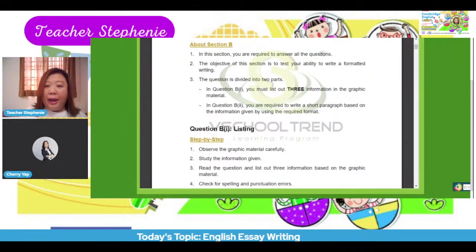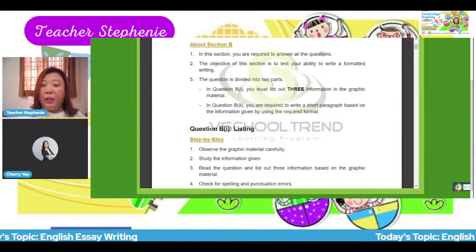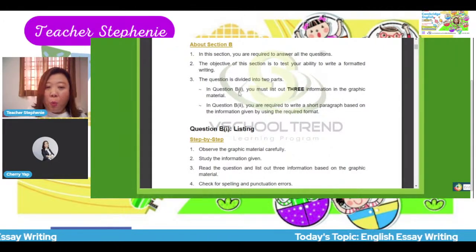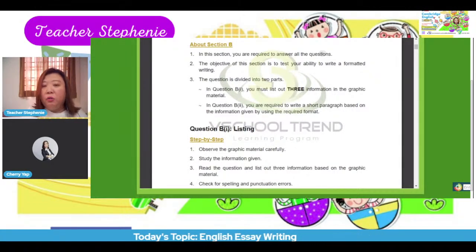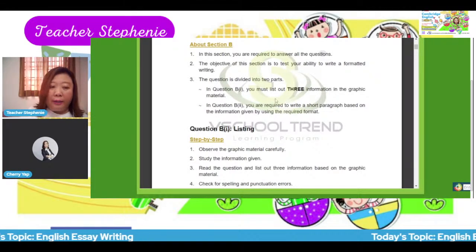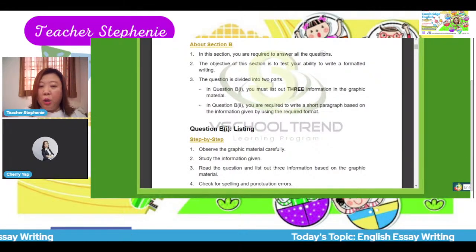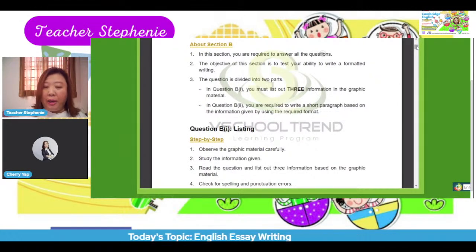Then there are another 12 marks. In this section B, full marks is 15. For B1, 3 answers is 3 marks, so 15 minus 3, you have another 12 marks. These 12 marks are for you to answer question B number 2, which is a formatted writing. Sometimes they might use a different type of format. Later I'll share with you what kind of formats they can give.